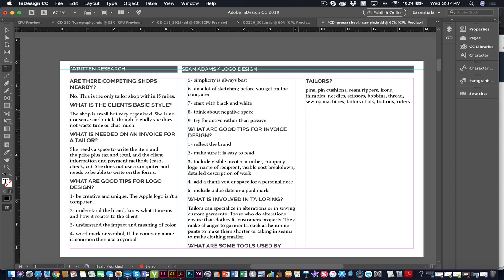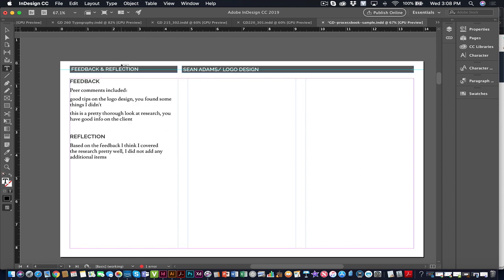so that we can fit that in here. Now, one other important part of this is that after you've done the research, you're going to get some feedback. And we're going to include a separate section after each section. So after your written research, you're going to include feedback and reflection as a section. The feedback, you're going to go ahead and grab peer comments straight from Blackboard. You can just copy them and paste them in here. You don't need to include names. You can. It doesn't really matter. But you want to identify these as peer comments. Include all of them too.